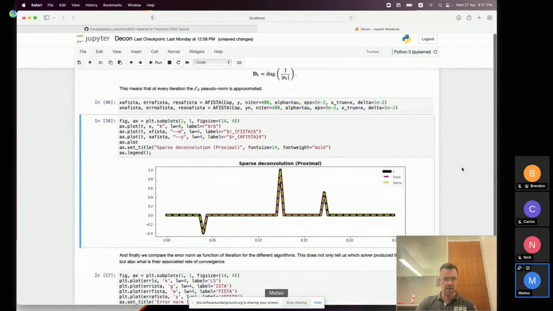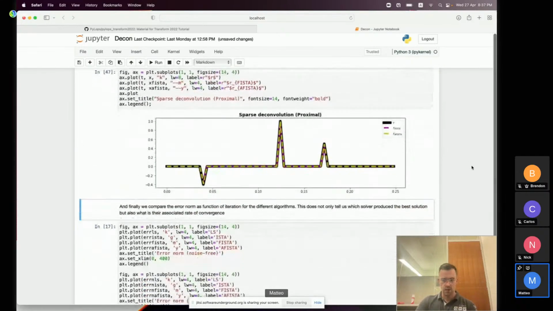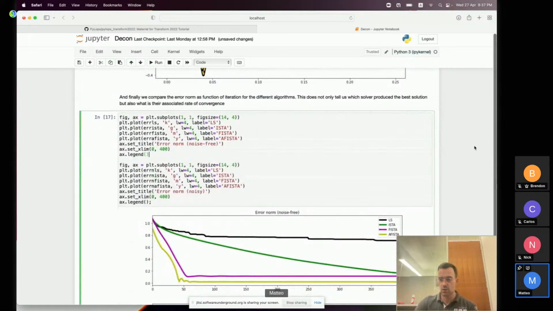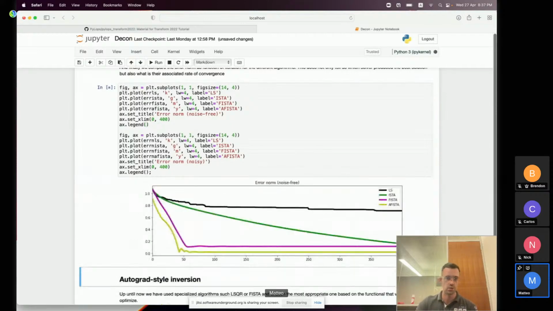Now let's see A-Vista in action as well. So clearly here we can already see from this figure that A-Vista is even a little bit better than Vista in retrieving the spiky structure. It goes up, it corrects for the amplitude a little bit better. And now here what we do in our last example is we show the error as a number, as a function of the number of iterations.